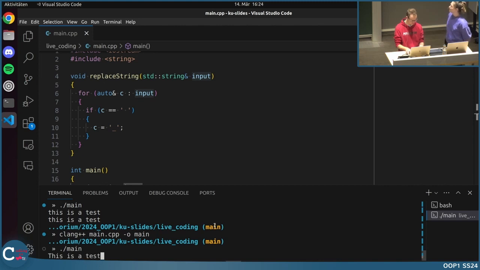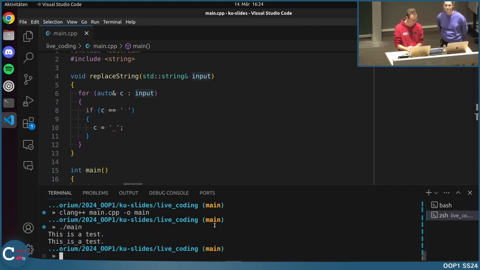Last time, when we talked about this, we talked in the context about vectors. So if you pass a vector to a function, really everything in this vector is copied. And that's the same for strings, of course. So if you pass this input there, the whole string is copied when you call a function.